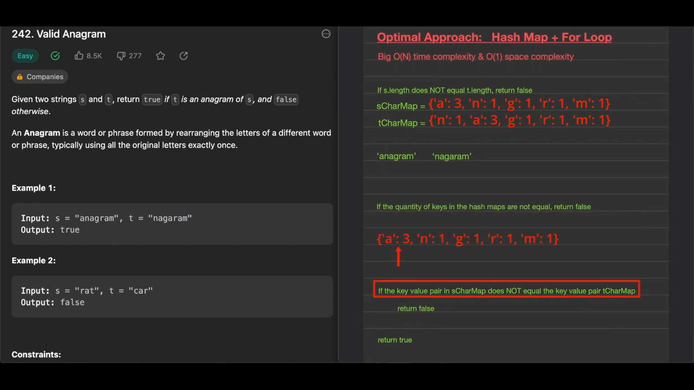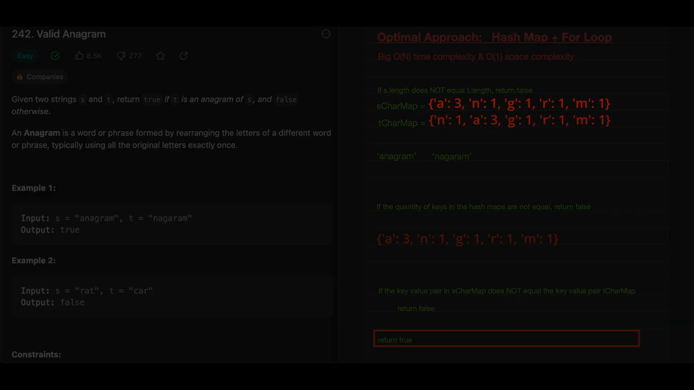Next, we iterate through one of the hash maps. It does not matter which one we iterate through, but we'll iterate through our S character map. Each iteration, we check if the key value pair in S character map does not equal the key value pair in T character map. If it doesn't, we return false. Finally, if we make it through that last loop without returning false, we return true because that means every key value pair in the objects were equal and we have the same characters with the same counts and we have a valid anagram. Let's translate this to code.